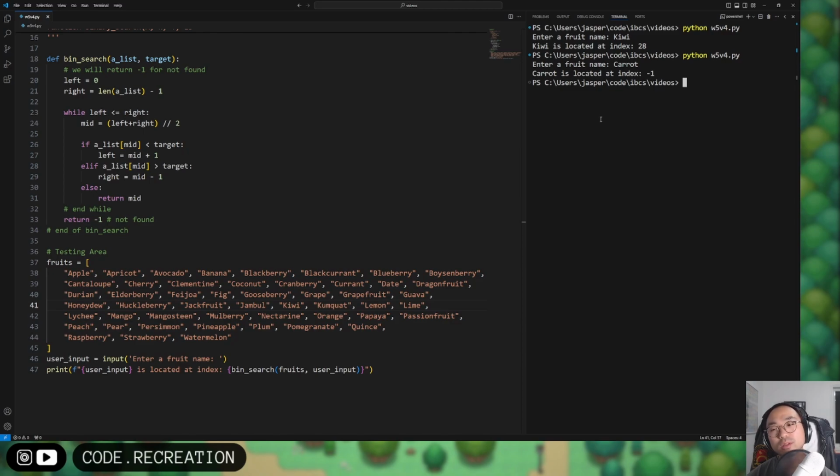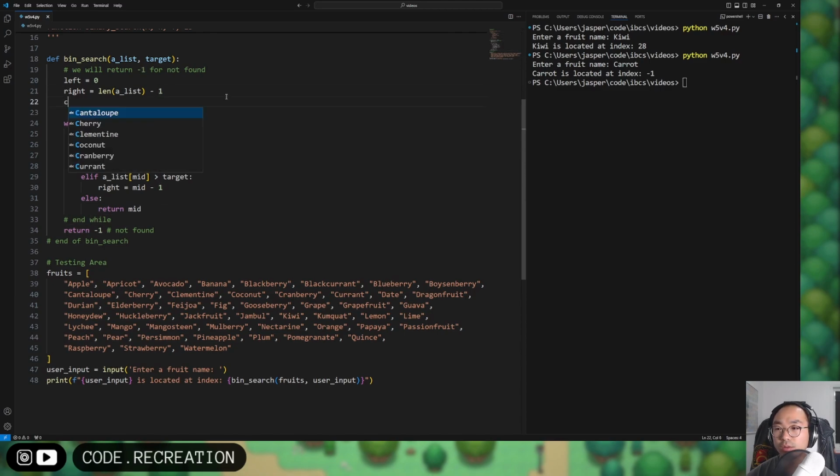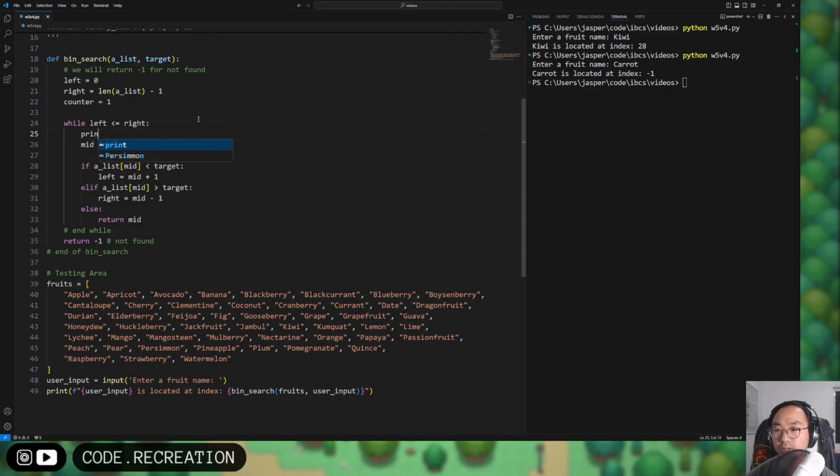Now, if you're having trouble understanding this binary search algorithm, we're going to be displaying what is happening throughout my binary search. So we're going to be doing a counter equals 1. So we're going to say print, we'll do an f string. We'll say iteration 1.